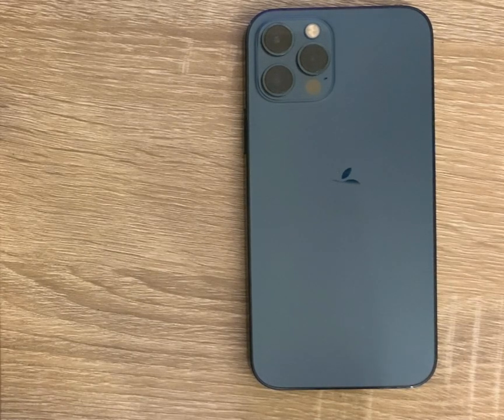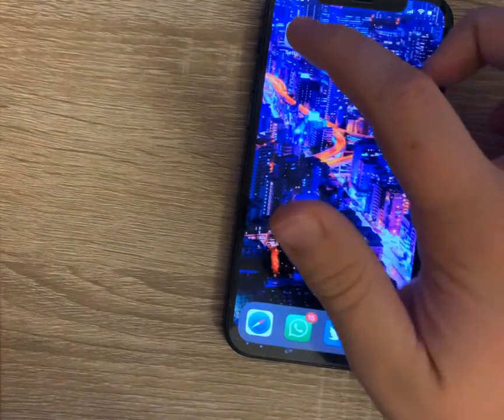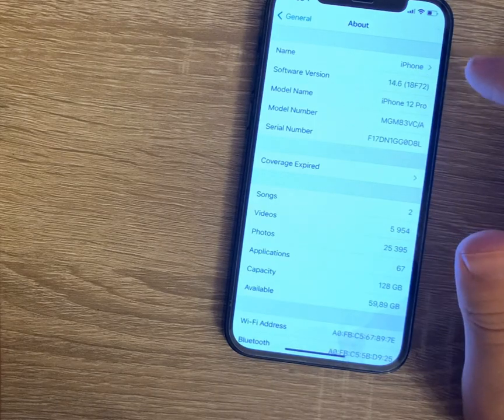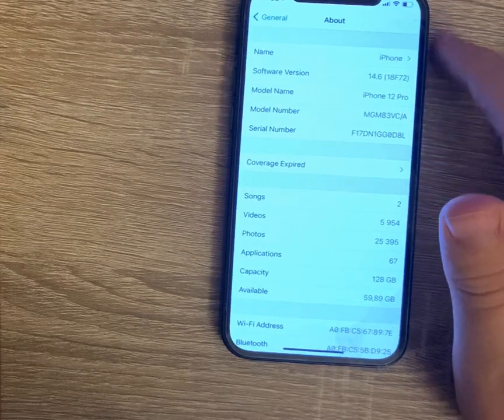Today I'll be showing you a new method I found on how to jailbreak any iOS device on all versions, including the new iOS 14.6. And as you can see here, I am indeed on iOS 14.6.